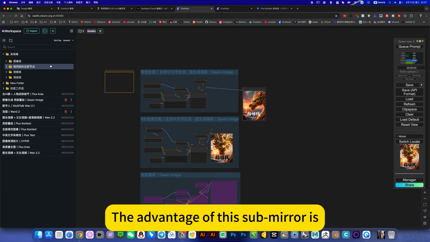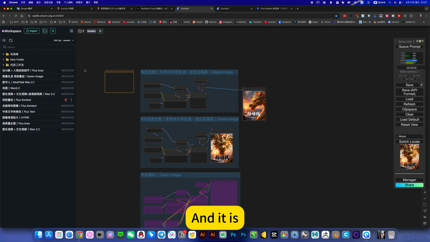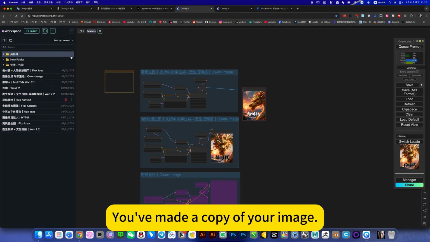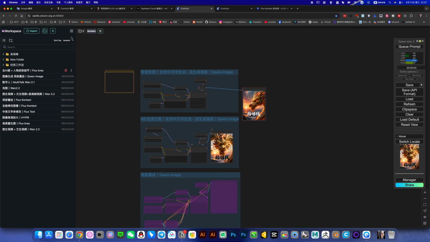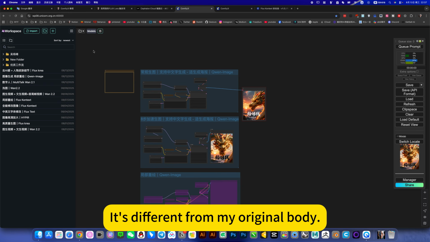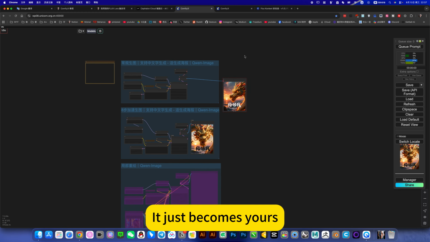The advantage of the mirror is you can use all my workflows in one place. And you've made a copy of my image, so you have complete freedom of control. It's different from my original one. It just becomes yours.